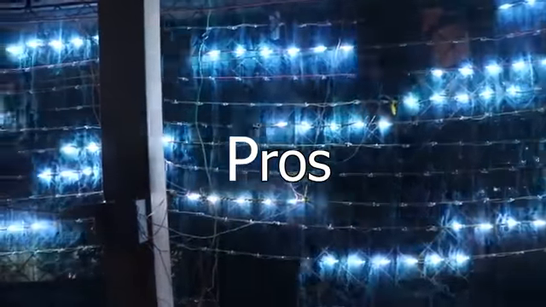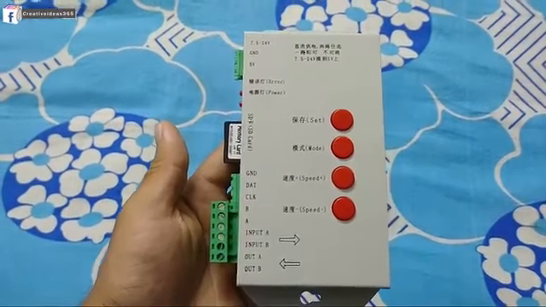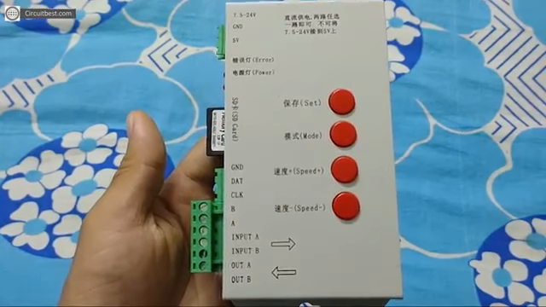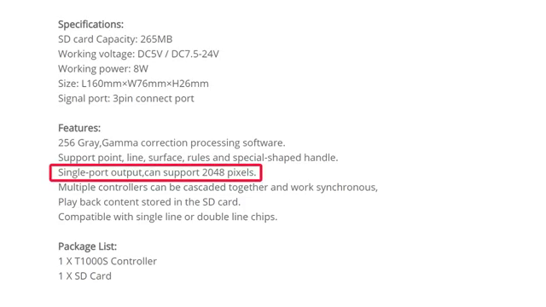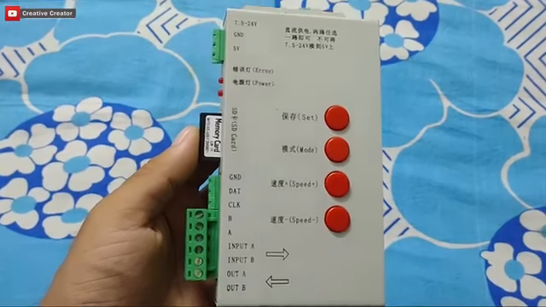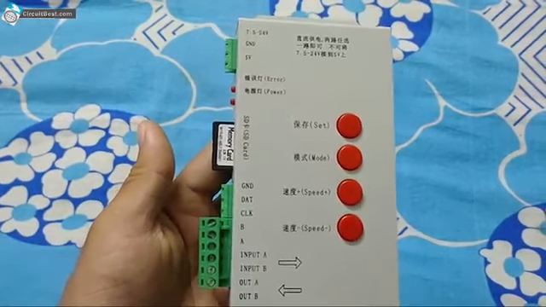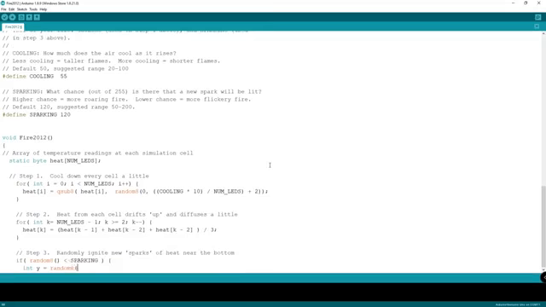Those are the pros of these controllers. Now let's talk about the limitations of these controllers. These controllers can only handle a certain number of LEDs. Suppose we are talking about the T1000S, it has a limitation of 2048 LEDs, so we can't connect more than that. That is the only limitation I found about these controllers. Anything other than that is pretty fine if you don't want to mess with the coding stuff.